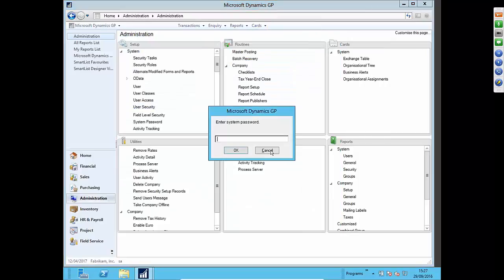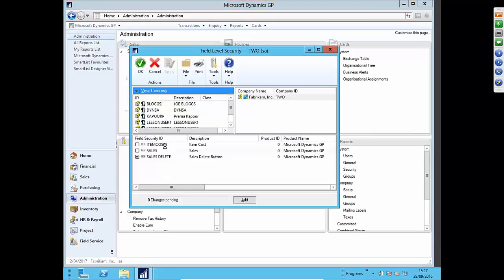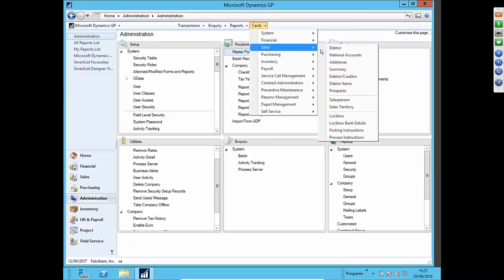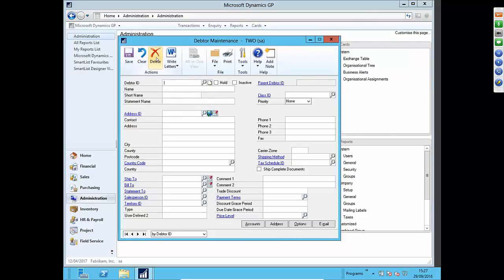Okay, I seem to have actually hidden it for us as well. Just one second. Okay, so just apply that. Make sure that we're not hiding it for ourselves. Okay, sorry. Yeah, so we just go back into sales and data, card, and the delete button is there.